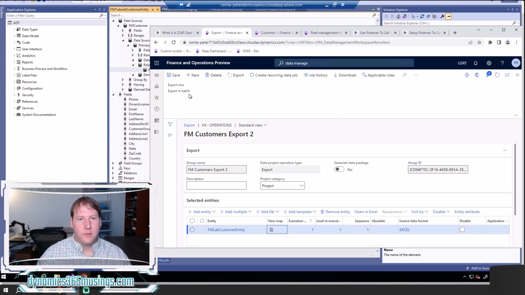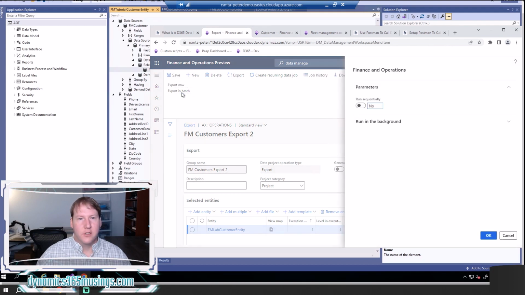Otherwise, you can click export in batch, which will create a batch job and actually run it, but your browser won't immediately get updated. You'll need to refresh or click a refresh button to watch the status of that batch job and wait till it's complete. So let's go ahead and click export in batch just so you can see what that looks like. It's going to say, okay, do you want this to run this batch job? I'm going to say okay.